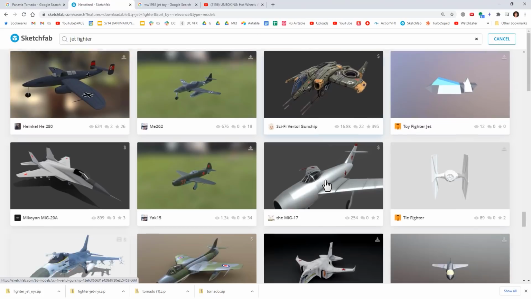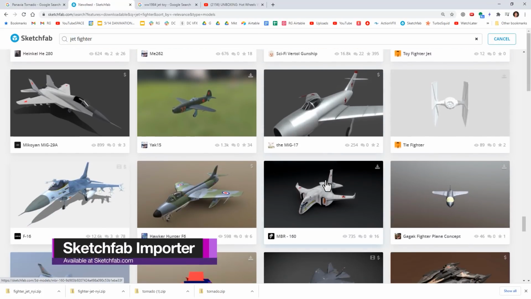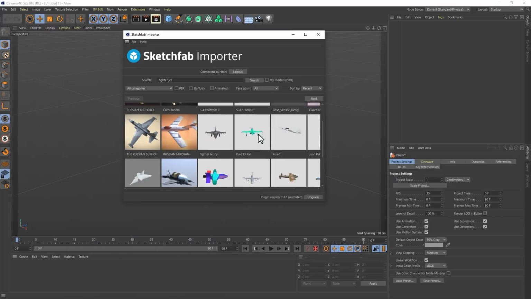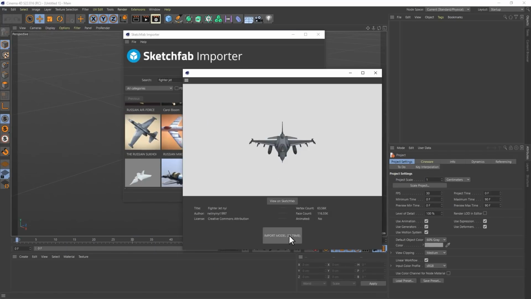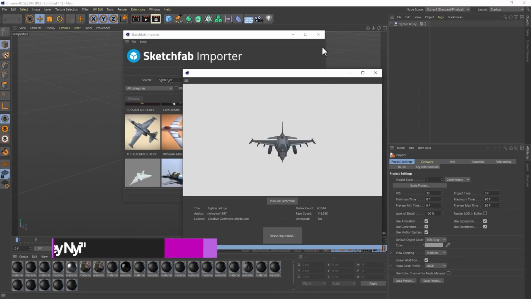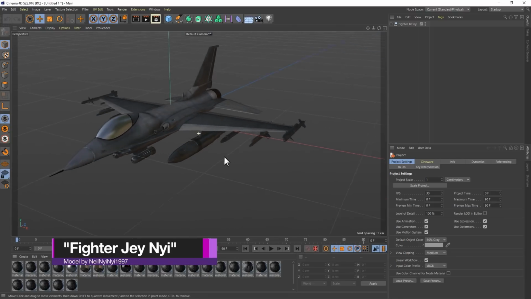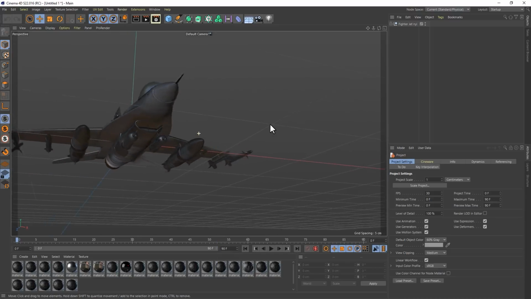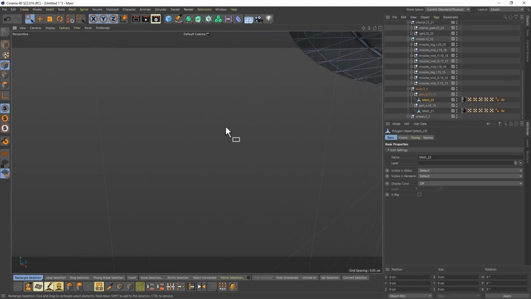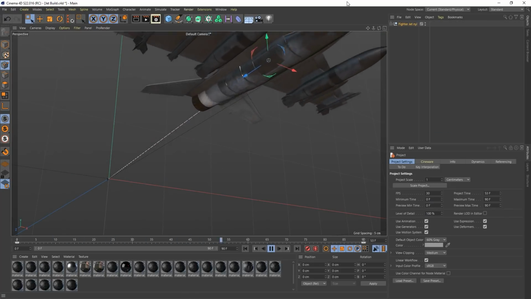I use Sketchfab all the time to look for 3D models, and I finally learned about the Cinema 4D Sketchfab extension, which allows me to browse Sketchfab and import a model right within Cinema. Today I'm using this fighter jet by Neil. Thank you, Neil. I'll save this as a Cinema 4D file, and now I can do just a little modification. And now it's time to hit the highway to my comfort zone, which is After Effects.